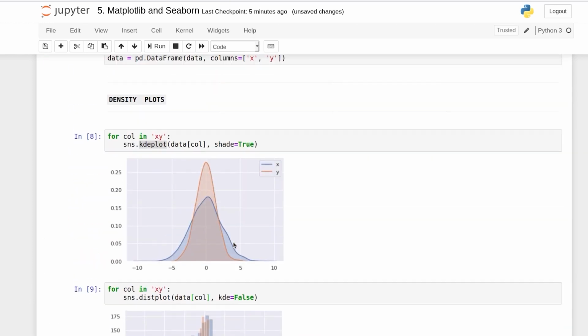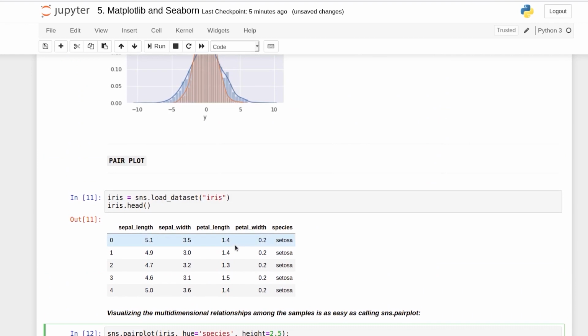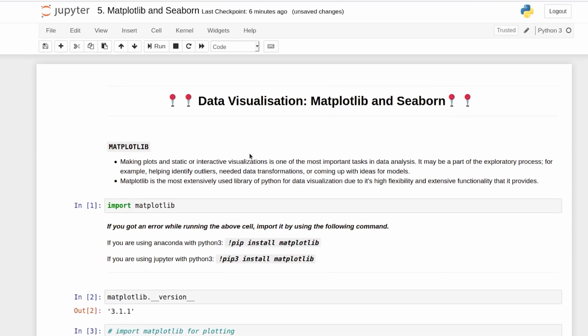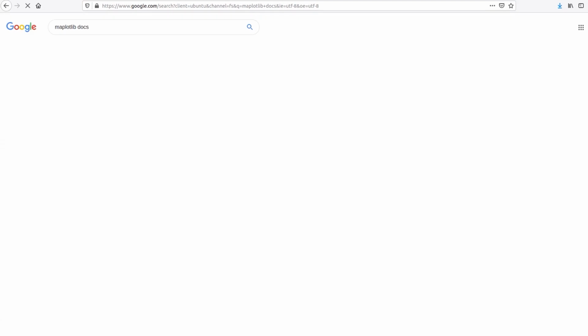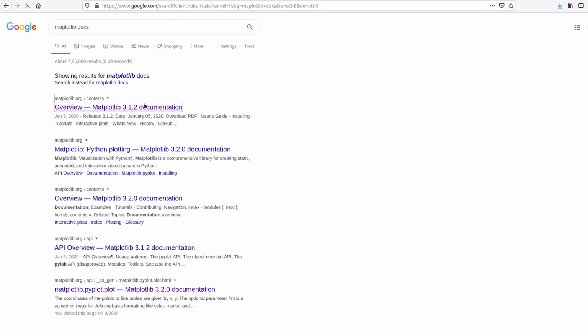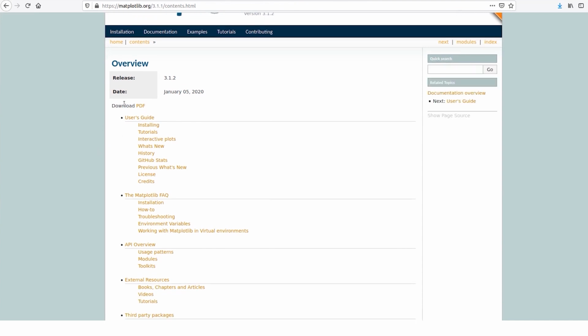So this was essentially Matplotlib and Seaborn, very useful libraries when you're working with data science in Python. Let's check out the documentations. So I'll first go to Matplotlib. So this is a documentation of Matplotlib.